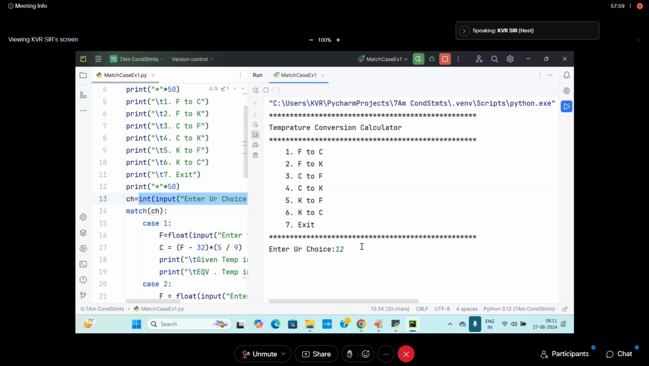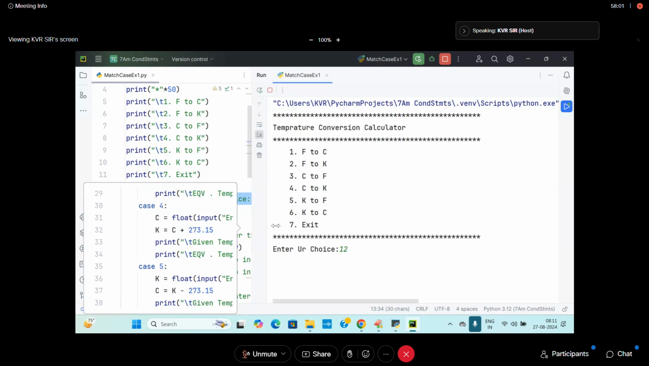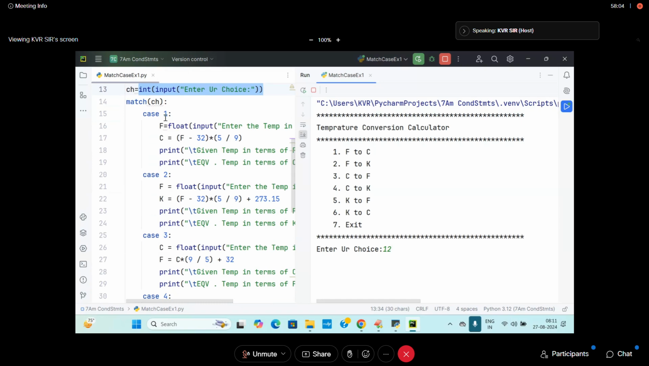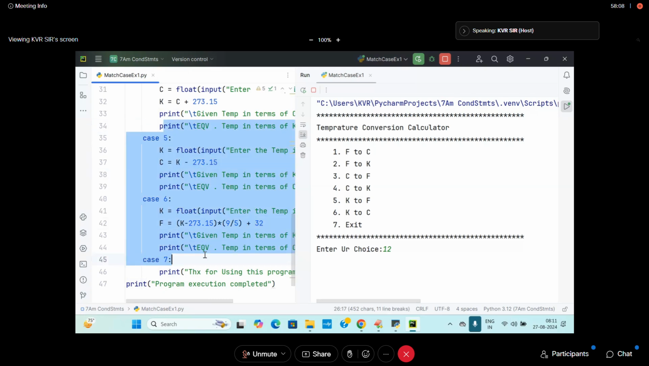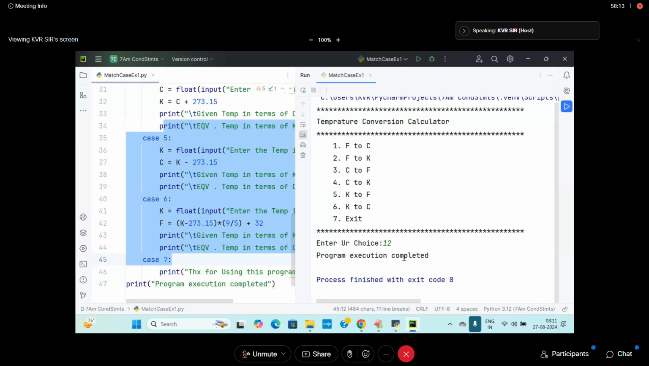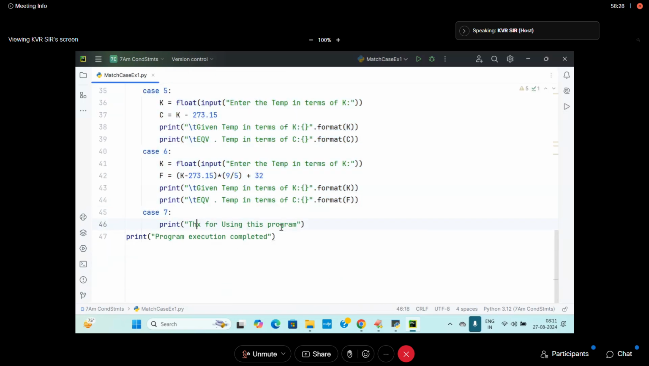The choice is 12. If the choice is 12, no match case is executing here. There are no case labels matching, so it simply goes to program execution completed. But this is not recommended. Once they enter wrong input, you are supposed to tell them their choice of operation is wrong. That's why you write a default case block at the end of all case labels.